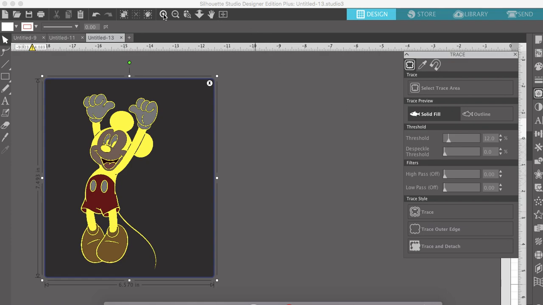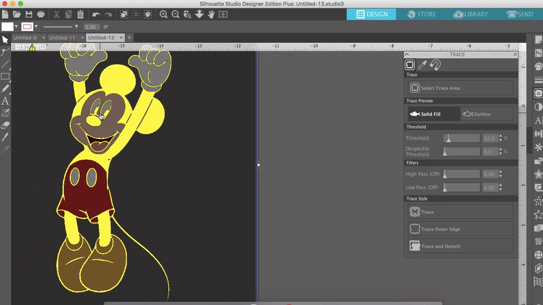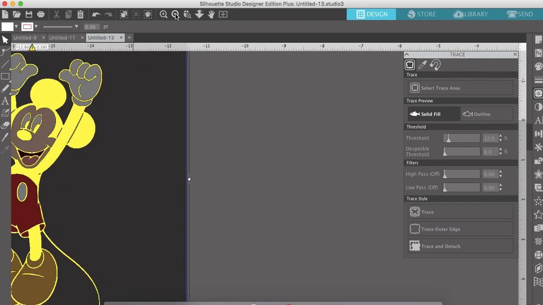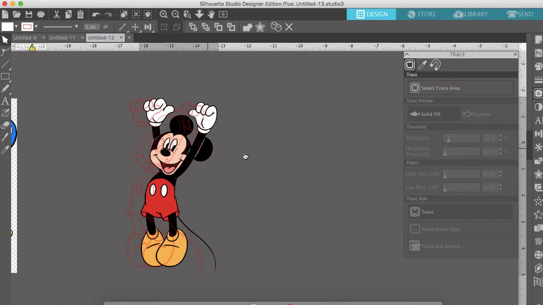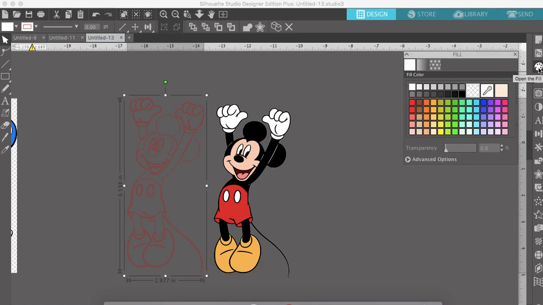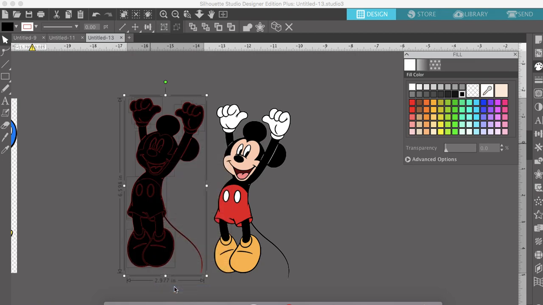You could either zoom in a little bit more. I want to make sure that the eyes are fully traced. Actually, I think that looks pretty good. So I'm going to zoom out a little bit and trace it. I'm going to move it, click it, go to my colors right here and color it black. There we go. Now we're going to right click it and click on Release Compound Path.